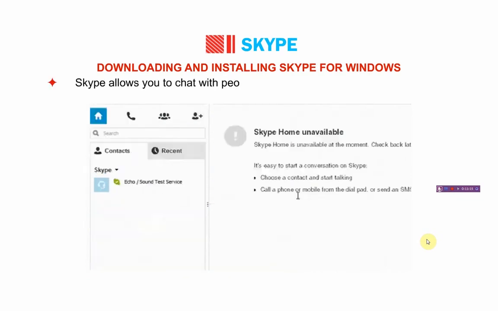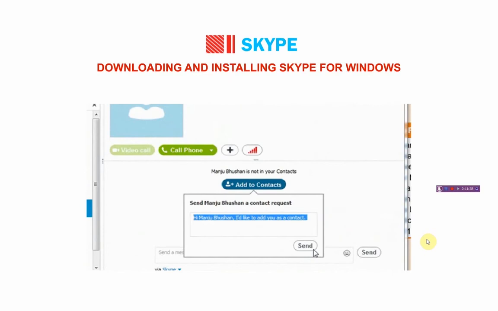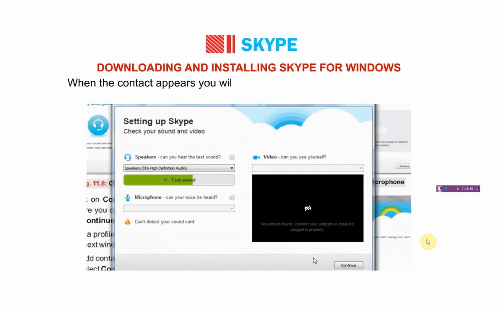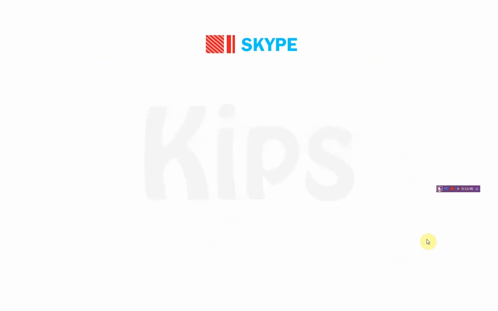Skype allows you to chat with people similar to instant messaging, or you can call people and speak to them. It also allows for video during calls. To make a call, click on the contact you wish to call. When the contact appears, you will have two green buttons to choose from. Click on either the green call button or the green video call button. This will allow you to call your contacts and talk to them either with or without video.